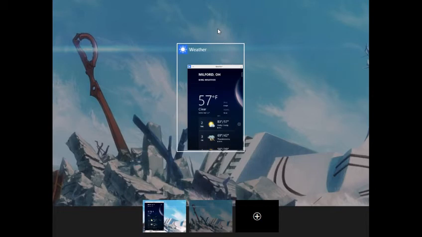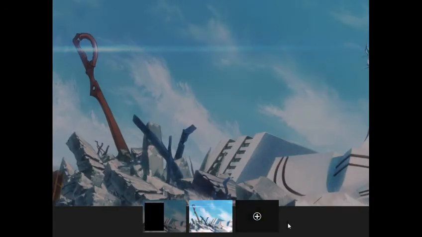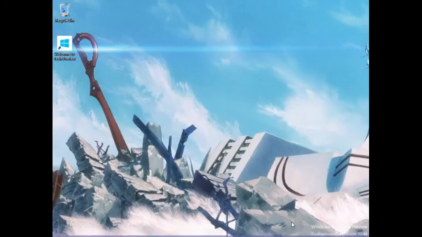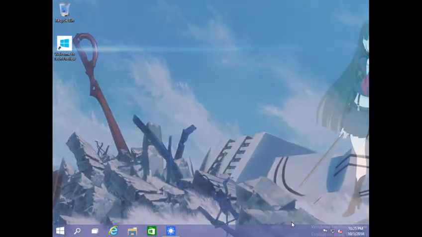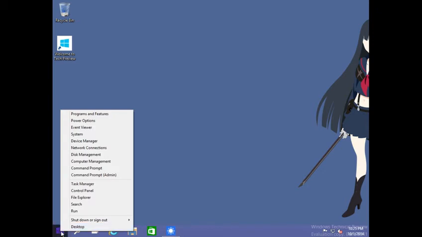I'm just pressing Windows key tab to get that, and it brings up this virtual desktop thing. You can tab between your desktops with Windows key tab. So instead of tabbing between modern apps like you used to do in Windows 8, you tab between virtual desktops. Okay. So right-clicking on the button down there.